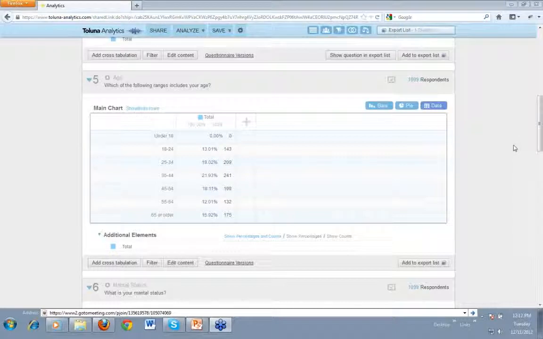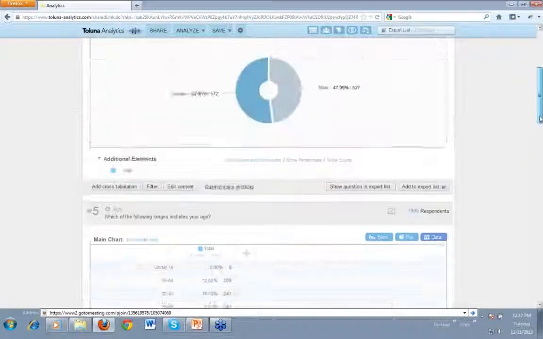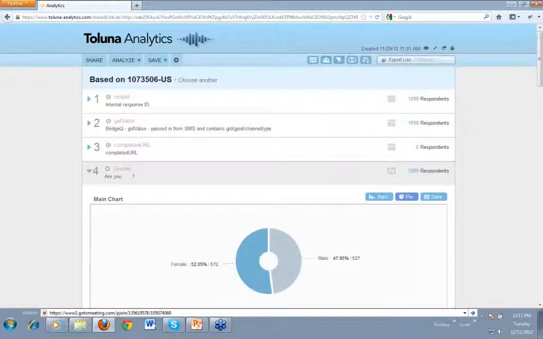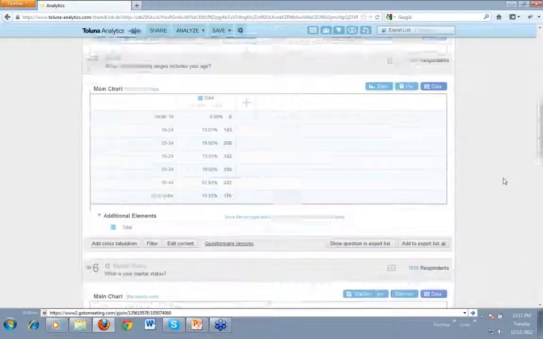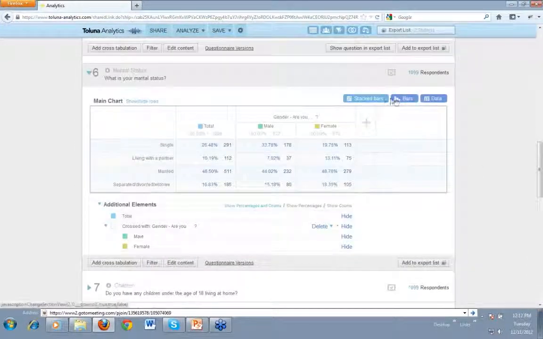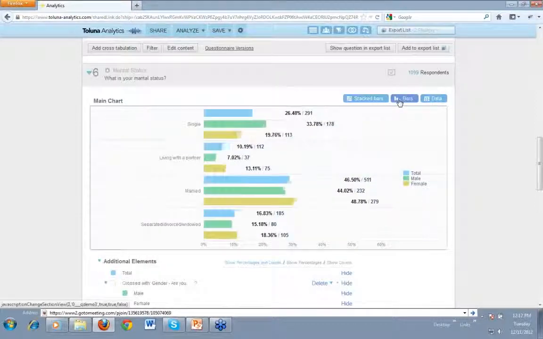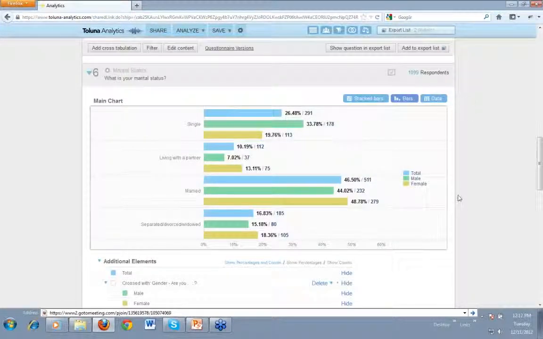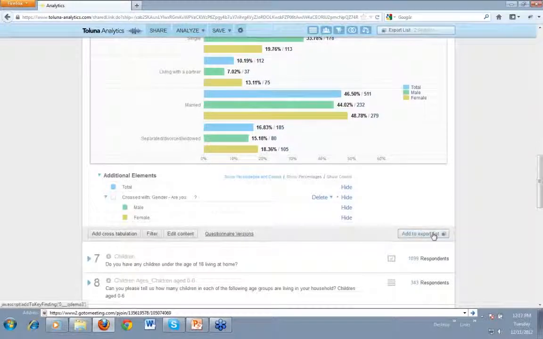Thanks, Carol. I'm now going to add my age question to my export list. And if I scroll up, you can now see I have a second slide in here. And what I'm going to do now is change my marital status question over to a bar format and add that into my export list as well.